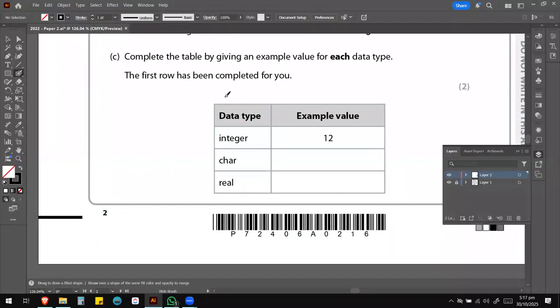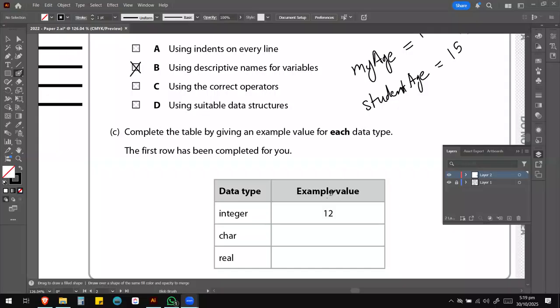Complete the table by giving an example value for each data type. The first row has been completed for you. So this is, okay, you can pause the video, come back to the answer.